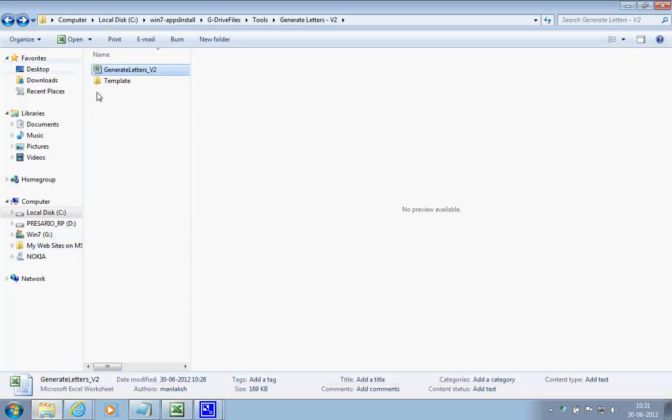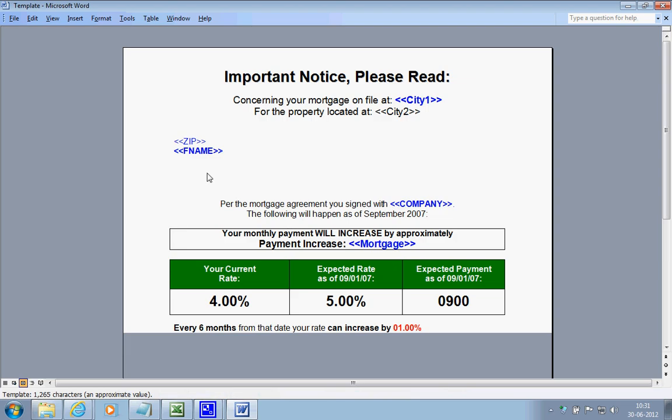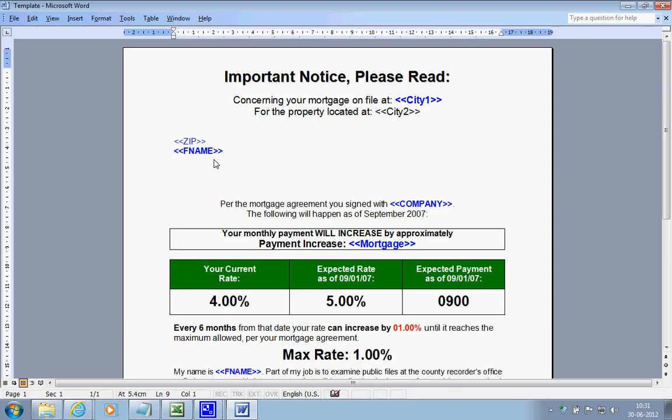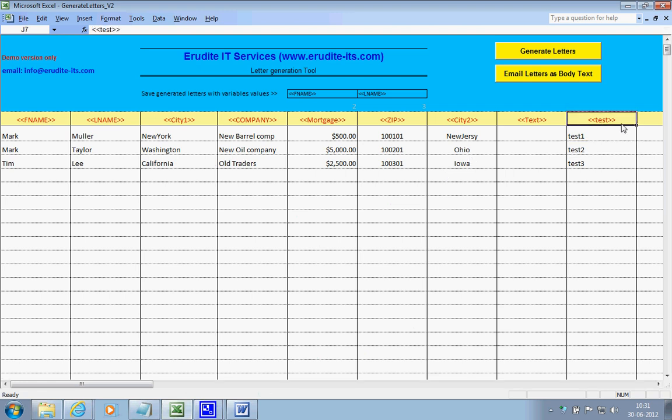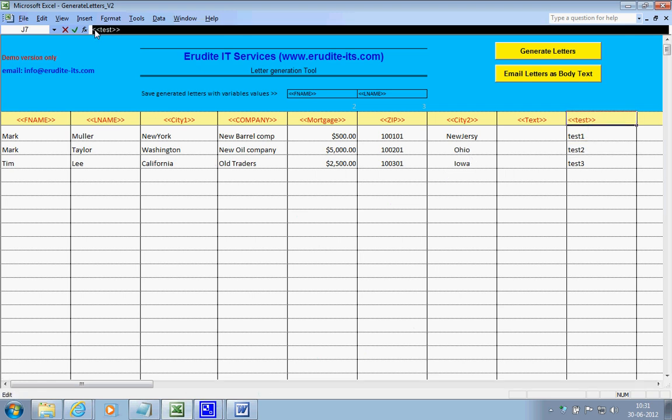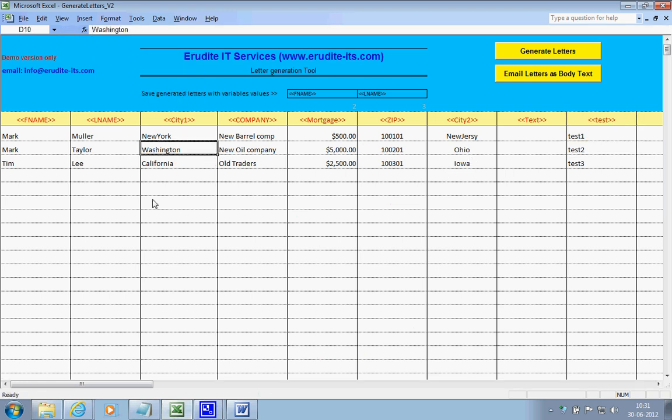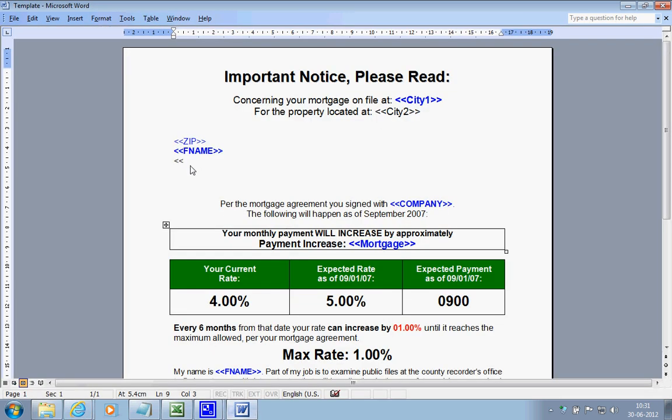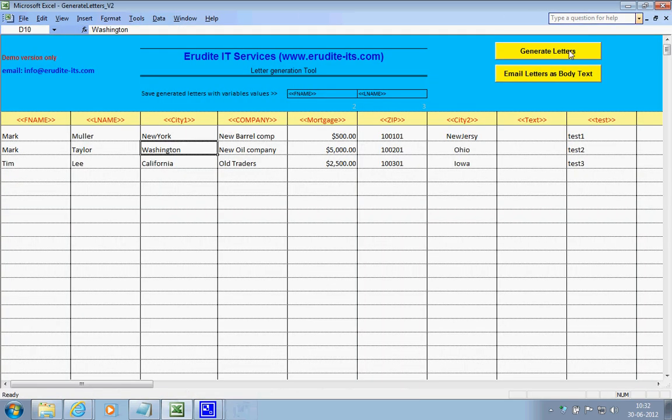you can come back to the template, open up the template file, and anywhere you can put this particular tag, that is the test. You can just copy it, come back to the template, and paste it here. That's it. Now for every letter it is going to replace this value with the one we have specified in the tool.